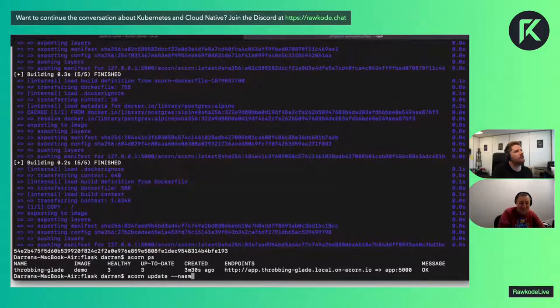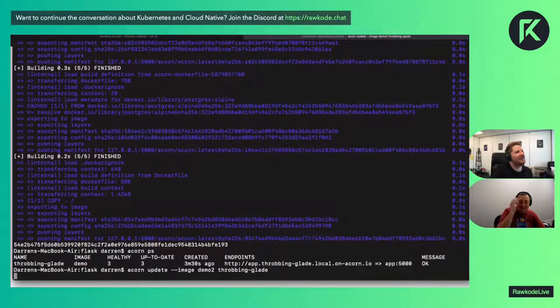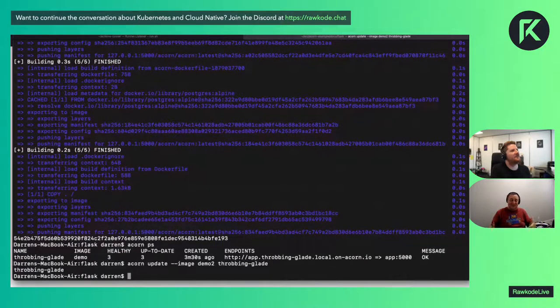The name is Throbbing Glade. Update, and you say image, demo 2, and that will then update it. So that's the manual flow, where you can build, push, and so on. This is all going through the CLI.